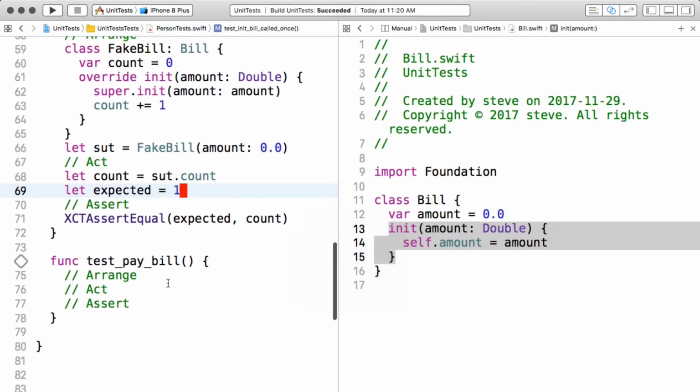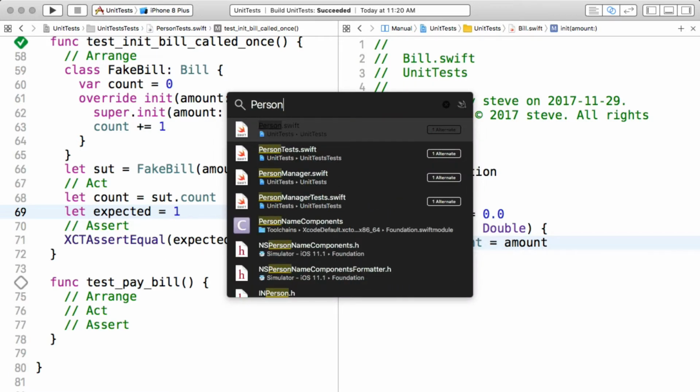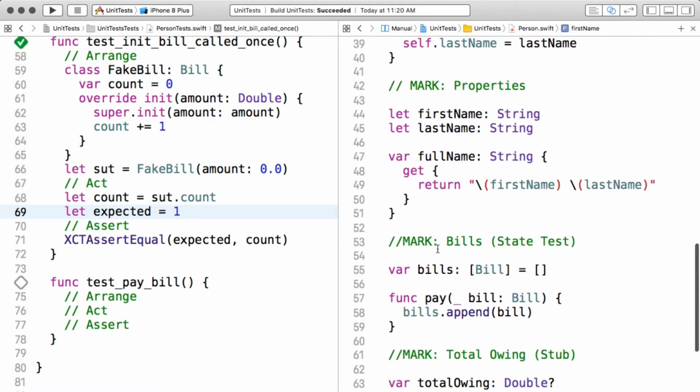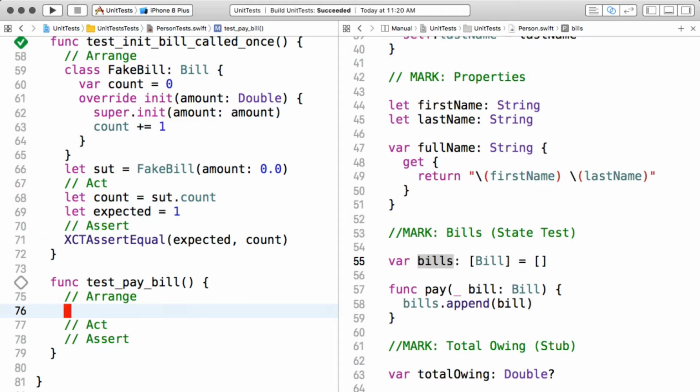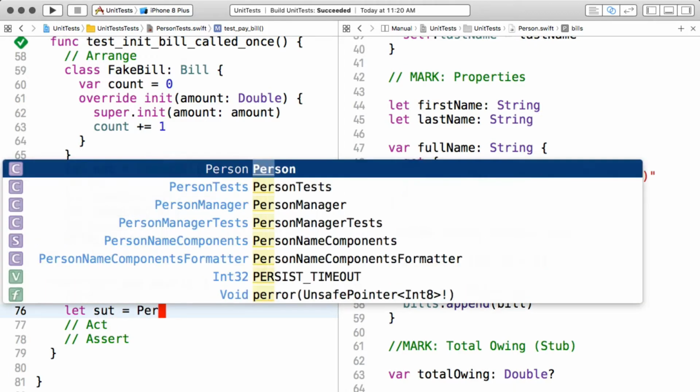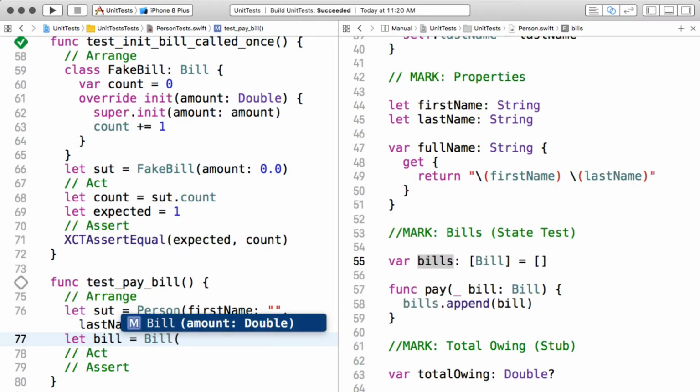Okay, so the next one is going to be on the Person object. So notice that Person has a pay bill method, so we're going to test this function. This is just going to be a simple test to see that when we call pay bill, that bill is actually appended to this array. Okay, so what do we need to do to arrange? Create a bill. Okay, so create a person first. So that's going to be the SUT, right? Person. And we are going to pass in nothing for the name. And we also need a bill. So with an amount, let's just put 20 in there.